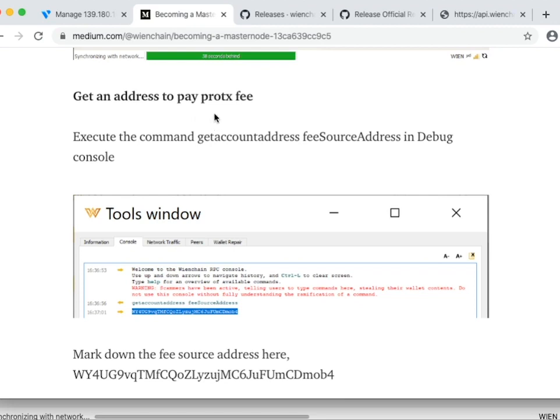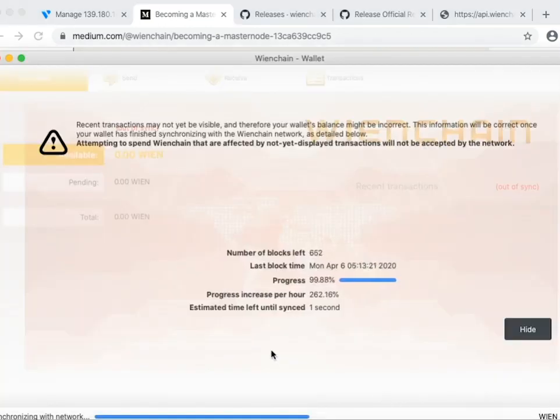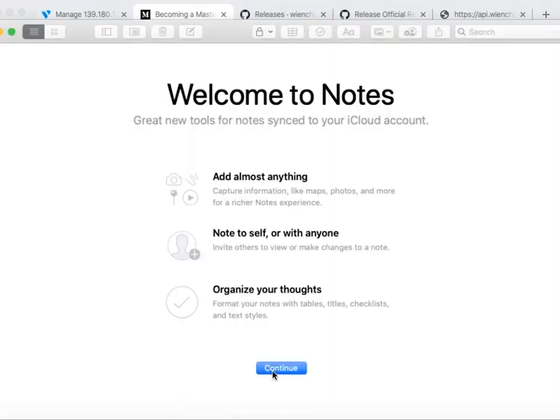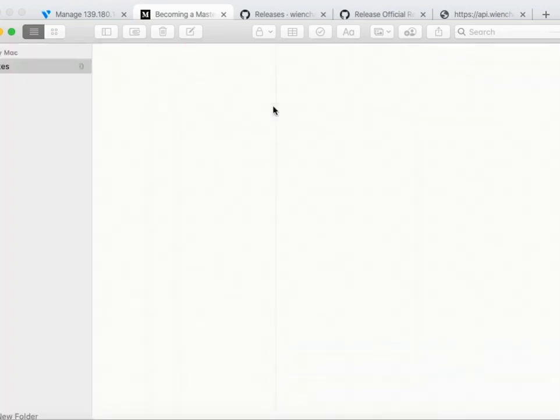So the first thing that we are going to do here is create an address to pay for the ProTx fees, the pro transaction fees, and we are going to just create it here. So I advise you to create a note here so you can keep track of what you are doing and make sure you have everything and that you can copy and paste. One more second and it will be synced. So I'm going to create that one, which is basically that address for the ProTx fees.